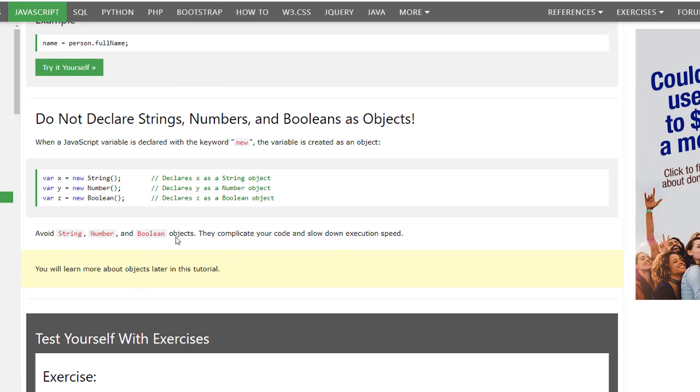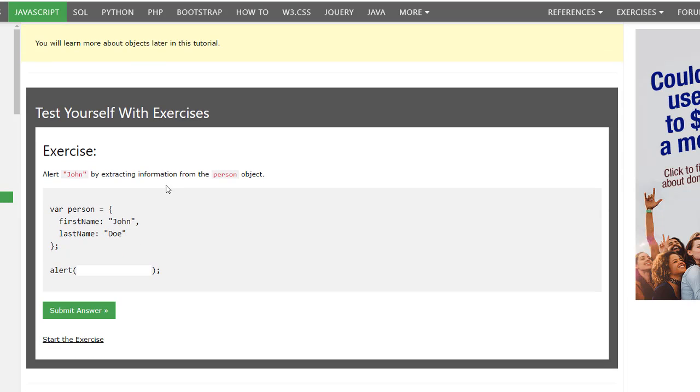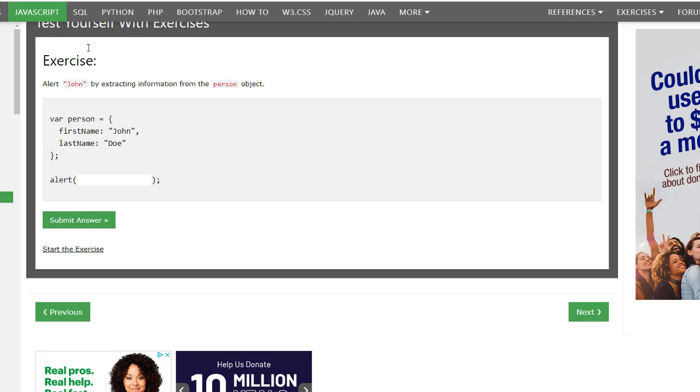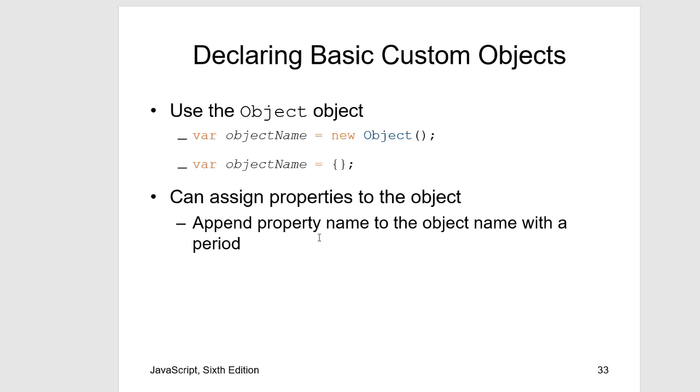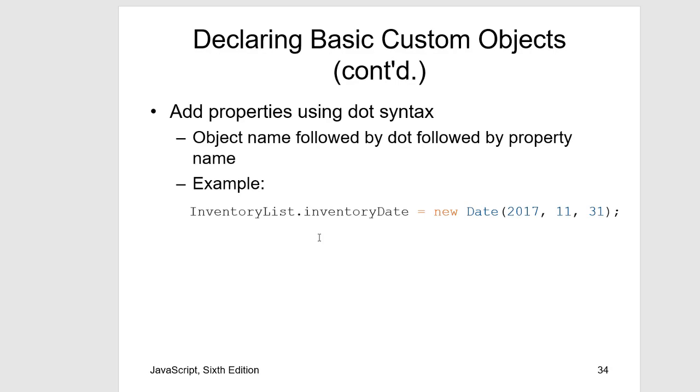So we don't declare strings, numbers, or booleans as objects because they have multiple characters. And this shows an example. I'm going to hop back over to our PowerPoint for this week. In declaring any basic custom objects, as the book states, we use an object name is equal to the new object, or we can append it with the dot syntax.